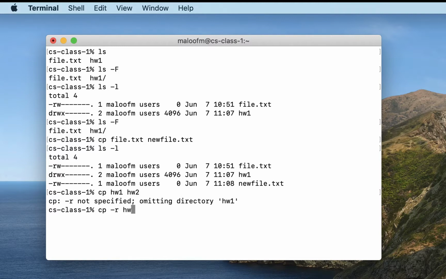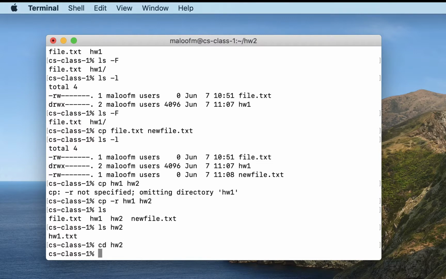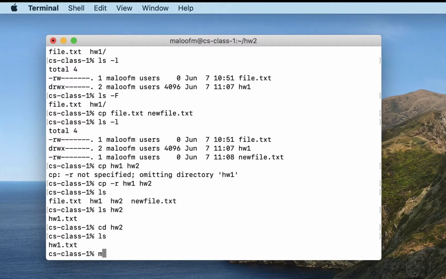So if I copy -r homework1 homework2, now you can see that I have two directories, homework1 and homework2. Of course, the problem is in homework2 I have my file named homework1, so I need to fix that. I'm going to descend into the homework2 directory, and now I can move homework1.txt to homework2.txt.